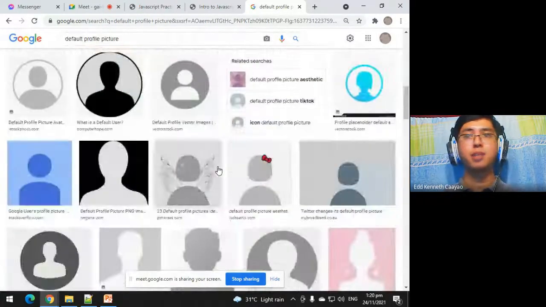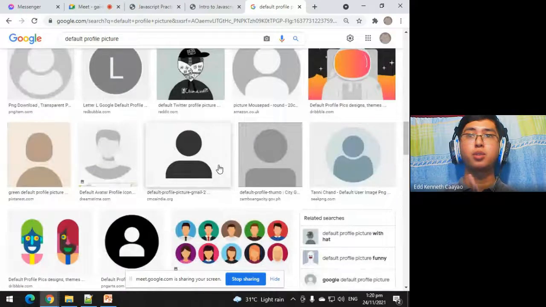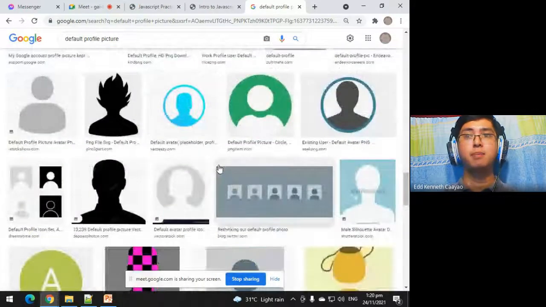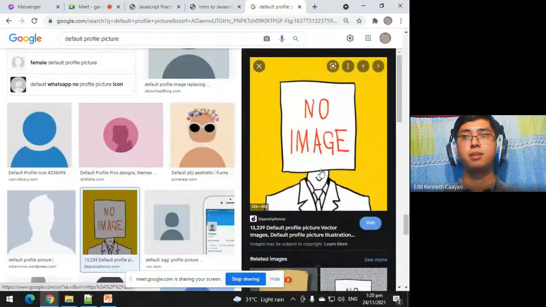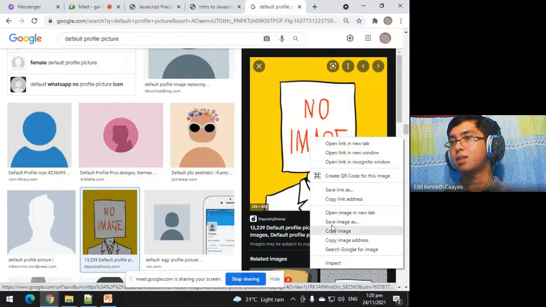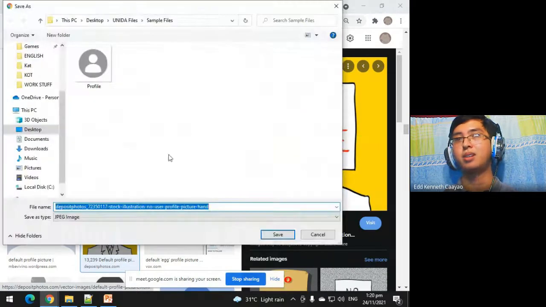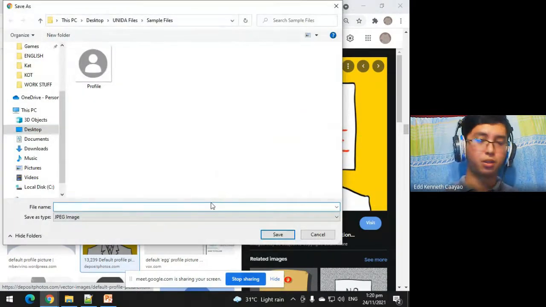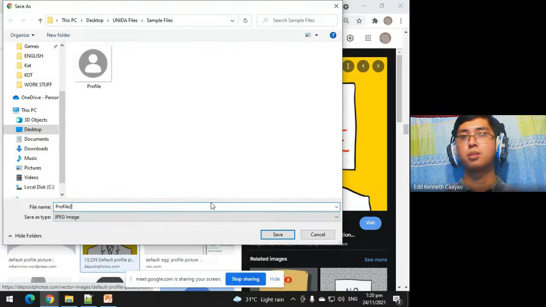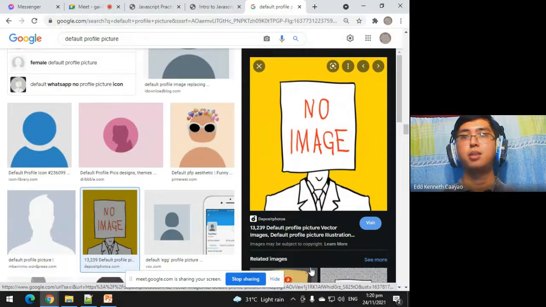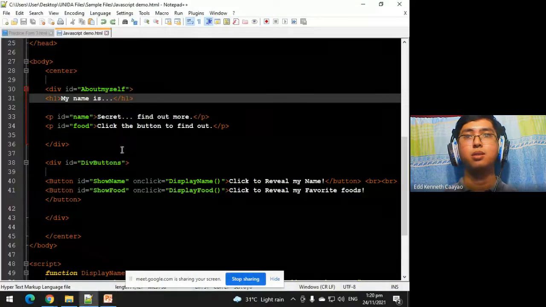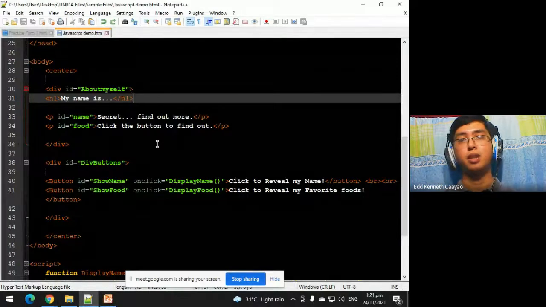Look for something that you like, something that will suit you, and then simply copy or save the image to your desktop. I think you already know this. So we'll just name it profile 2. There we go. Save. And then you can now add this to our HTML file.